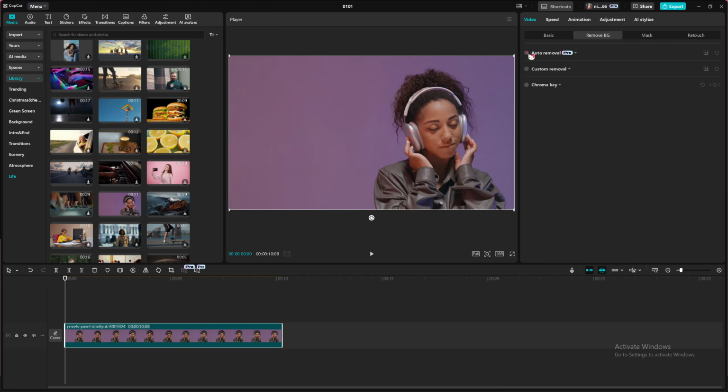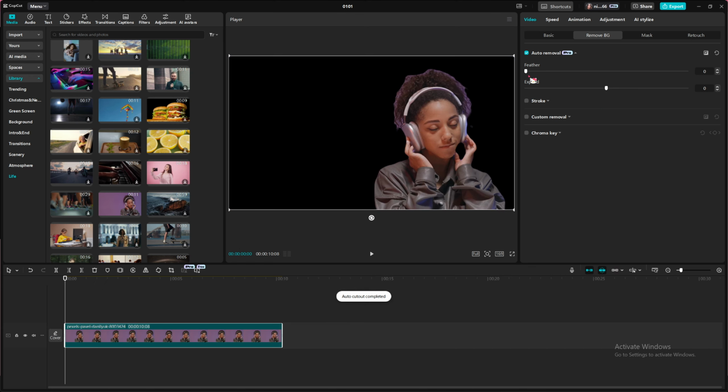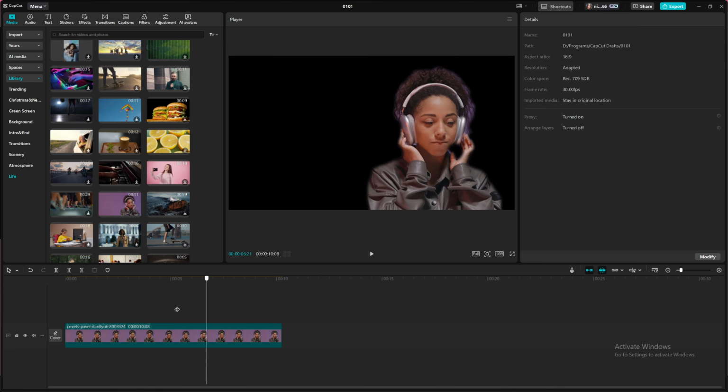Remove background and then select auto removal, and then you can adjust these here when it's done being removed. So you can feather it out a little bit more, and you can kind of like adjust how much you want to remove, I guess. But yeah, that is it for this video.